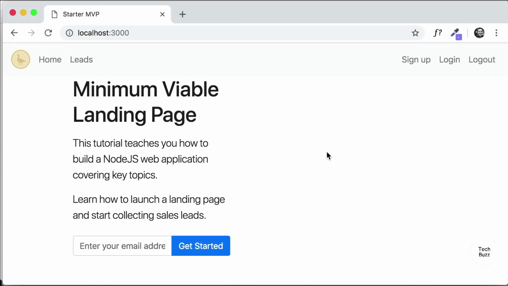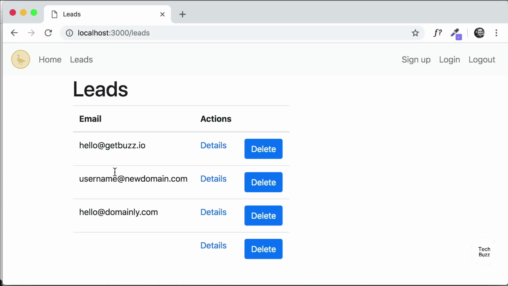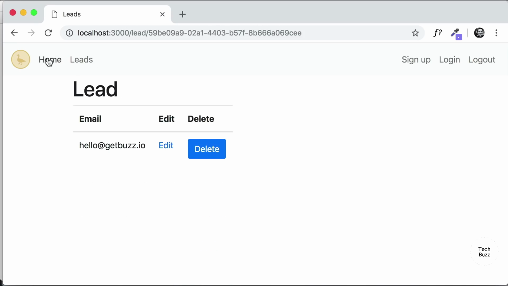In this tutorial, we're going to learn how to implement access control in our application. Also, we will learn the concept of a middleware and how to use it in Express.js. The problem with our application in its current form is that the leads link here is open to public. Anybody can click on this link, view our leads, or edit them. And we're going to fix that.